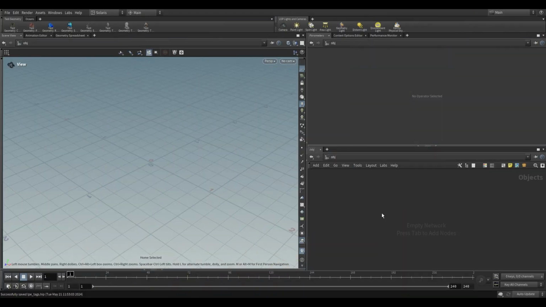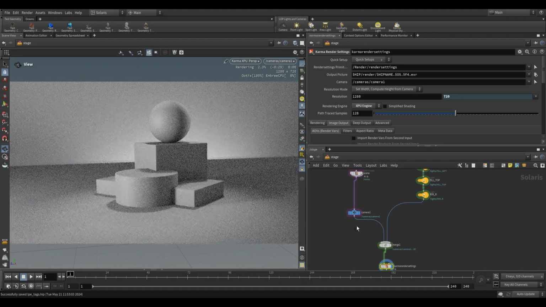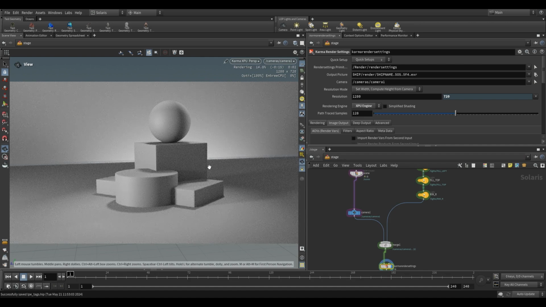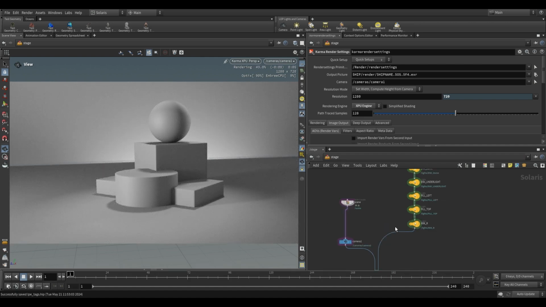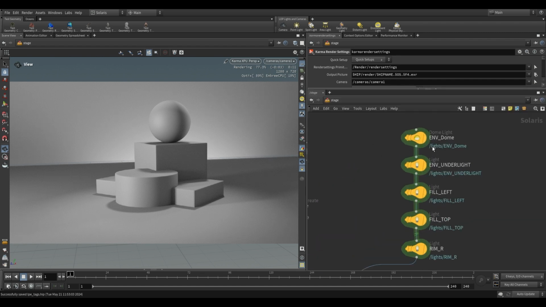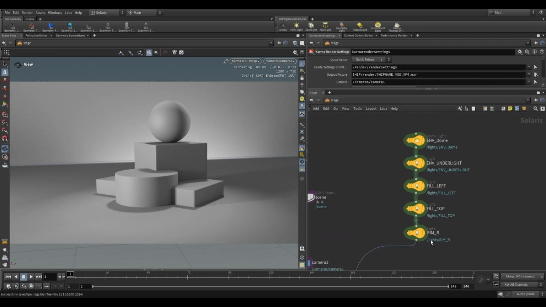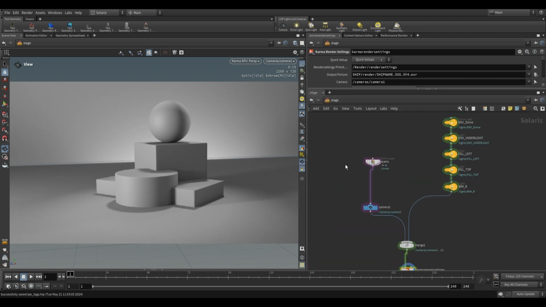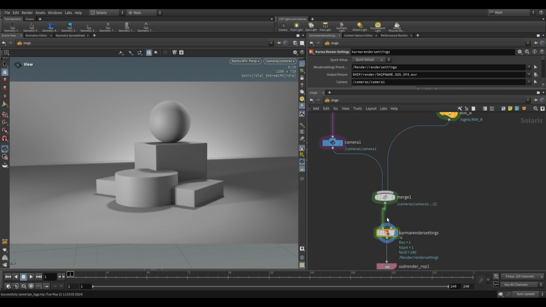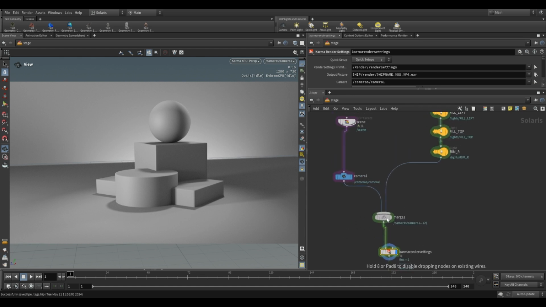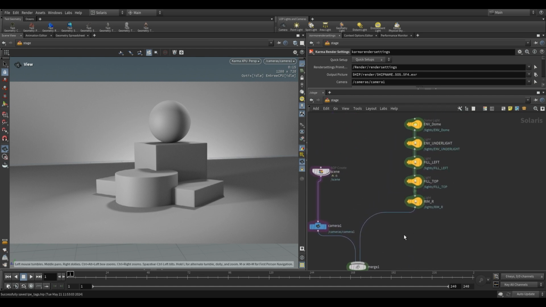Now, because this is a LOP level node, we're going to need to go to the stage level. Over here, I have a file set up where we just have a few pieces of geometry and a few lights set up in the scene. You can see over here, this is just our node graph, where I've named my lights so that we know what each one does. And then on the left, we just have a camera and a scene. Over here, we have our camera render settings. And let's just go over how we can use LPE tags in our scene.